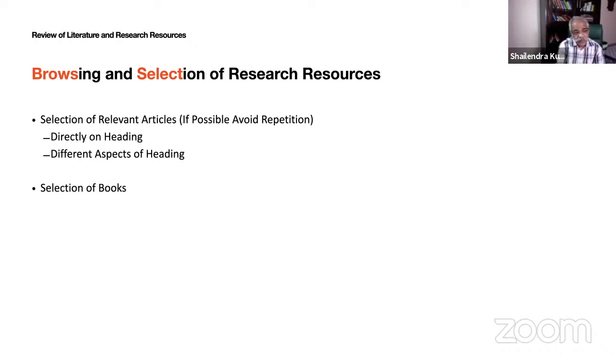A review, a selection of books is also important. Why I'm saying selection of books is also important is that it is the book that will tell you what was the first research done on that area. And if you are able to catch hold of that book, say Little Science, Big Science, Derek de Solla Price's book, very important, and it is the basic book on bibliometrics. You will find the ideas got generated from there.